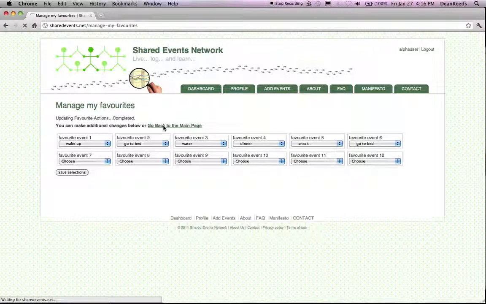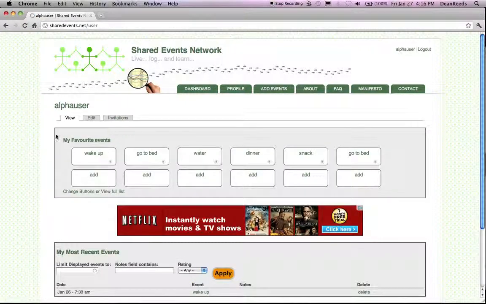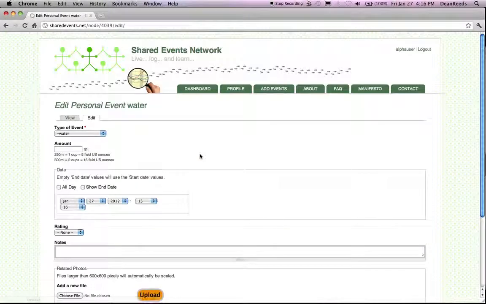And these favorite events, if you're using a smartphone, they'll also follow you on your smartphone when you log into sharedevents.net. Alright, so you can click on any of them to add an event. As soon as you click on it, it is entered at the current time. But if you want to backdate it, it's easy enough to do.